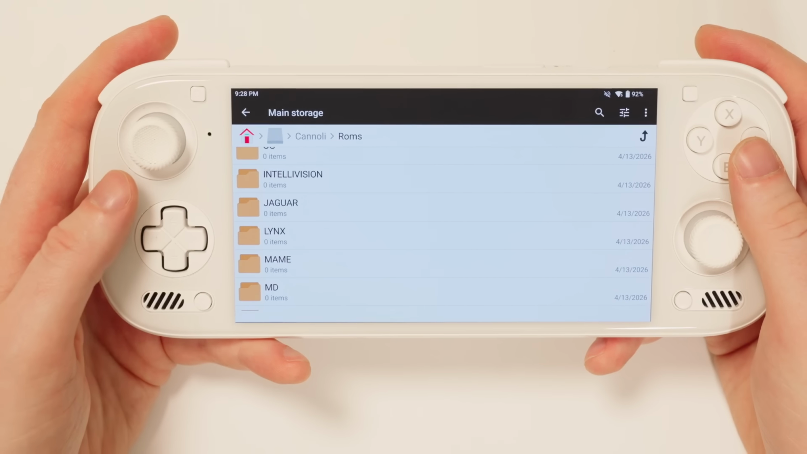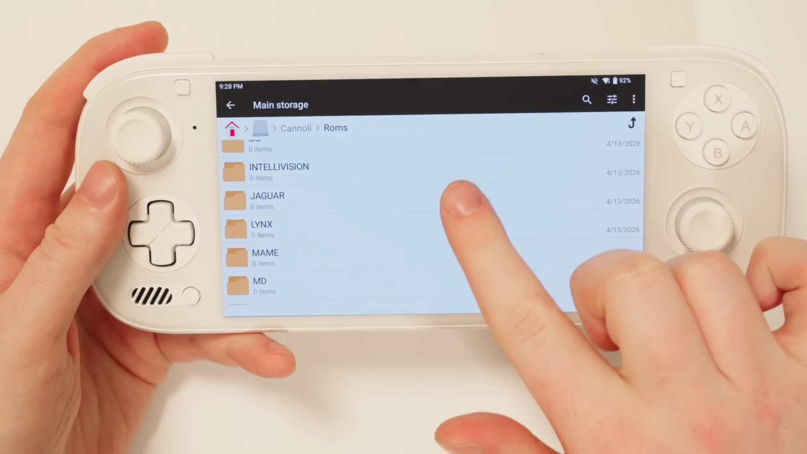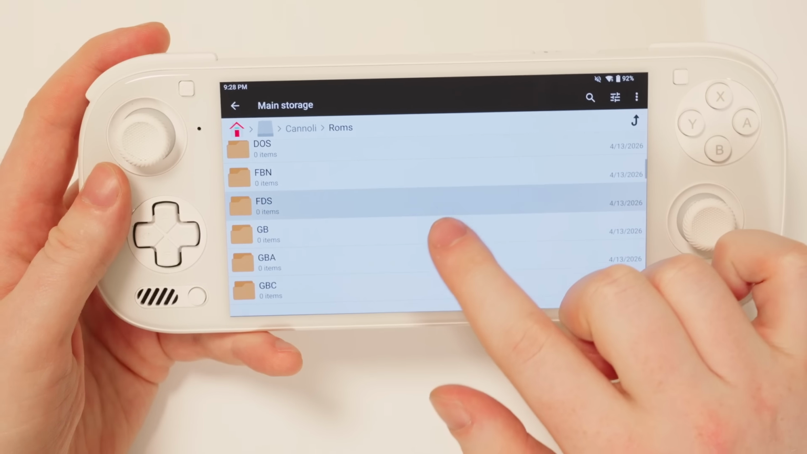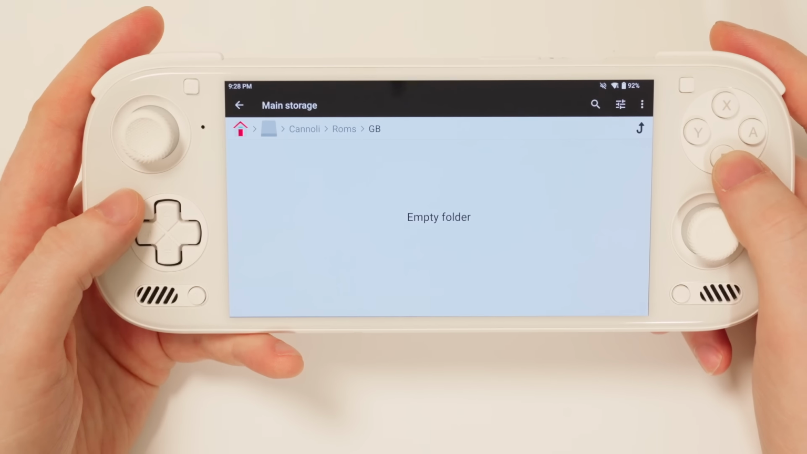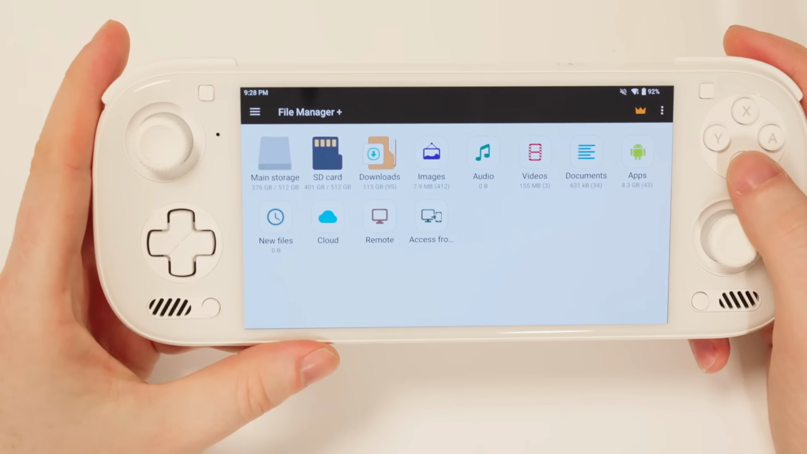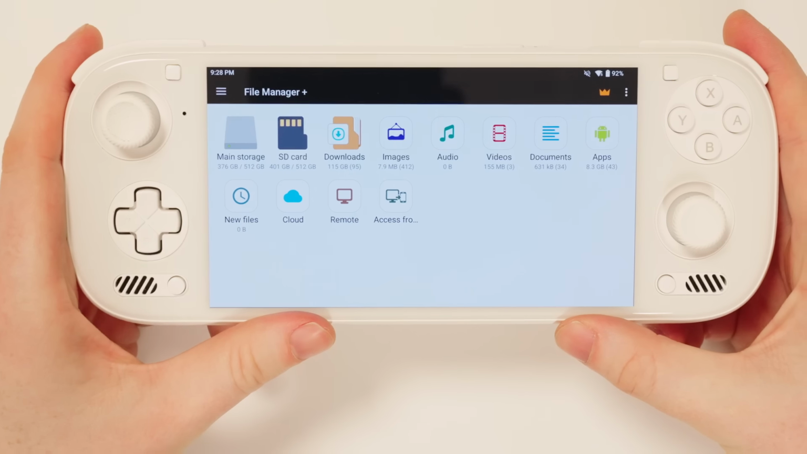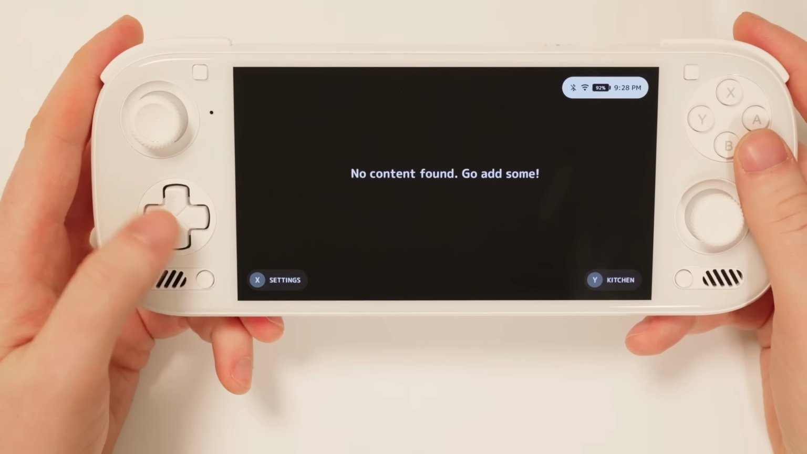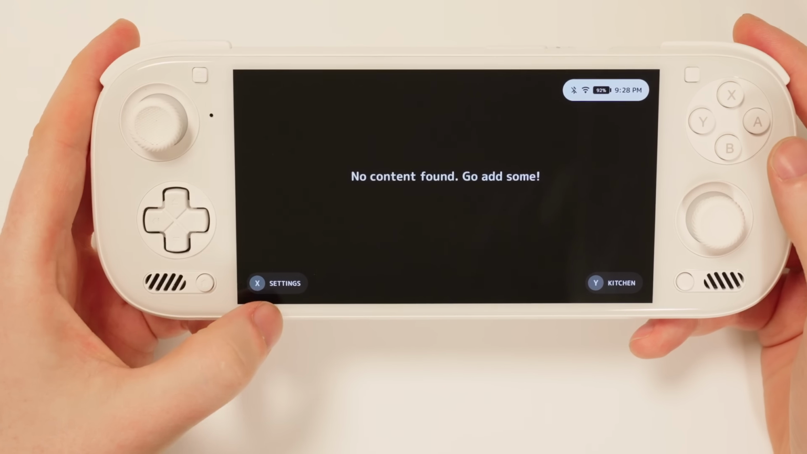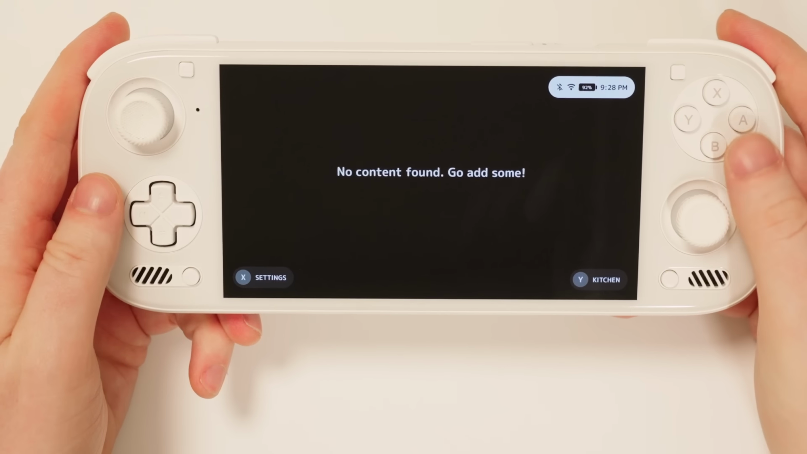We can of course do that the easy way by just grabbing them on our device and moving them into the folders, which will work fine and show up in the app. But now I'm going to show you the even easier way to add your games onto your device. So what we're going to do, instead of pressing X for settings, we're going to press Y for kitchen.